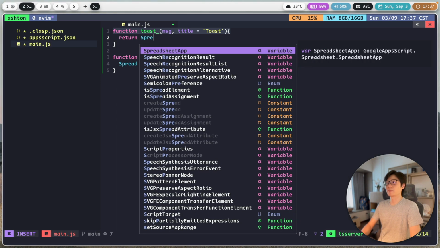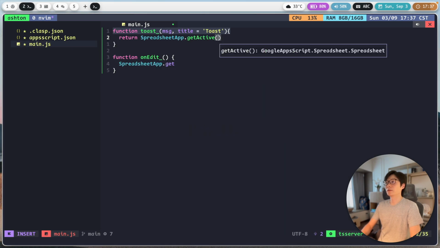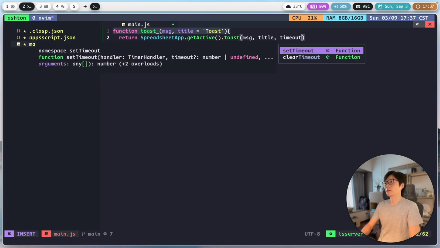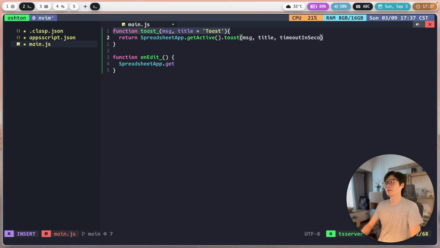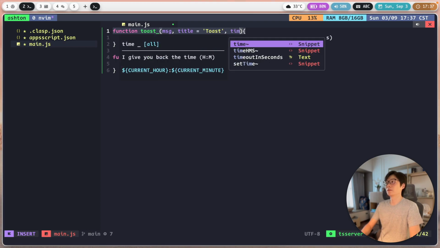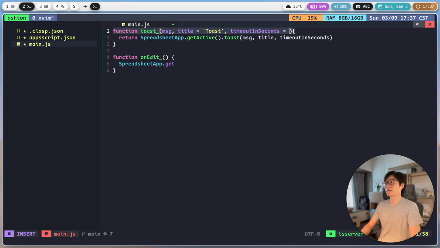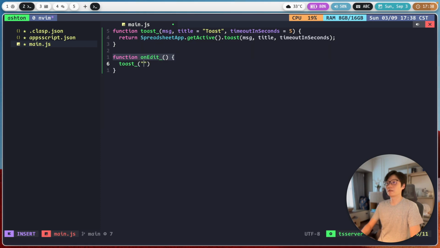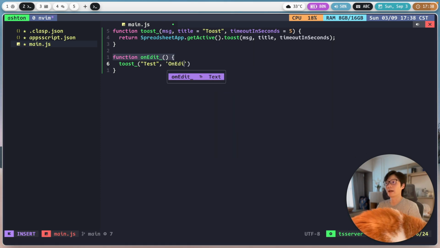So I'm going to return the spreadsheet. I'm going to get the active one, and I'm going to toast and then put the message and the title, and we should have a timeout here, and timeout in seconds, I think. I'm sorry, I missed the third one. Timeout in seconds. Let's put it 5 seconds or 4 seconds. I think by default it is 5 seconds if you didn't assign anything here. And here I'm going to call this function toast and then pass a message here just for testing. And the title, I'm going to add it onEdit, I'm sorry.